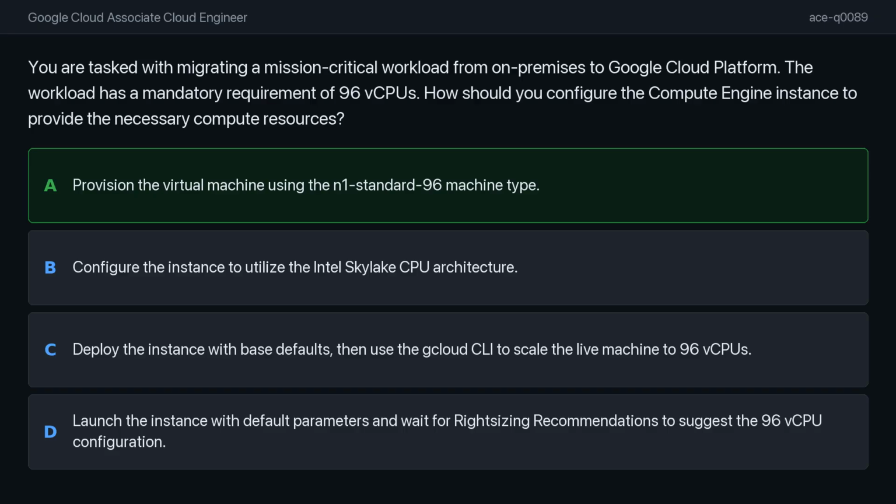You cannot scale a live instance's vCPU count without stopping it, making option C invalid. Right-sizing recommendations are meant for optimization after an instance has been running, not for initial setup. As an exam tip, always identify fixed resource constraints first to ensure you match them with the right instance shape during the planning phase.